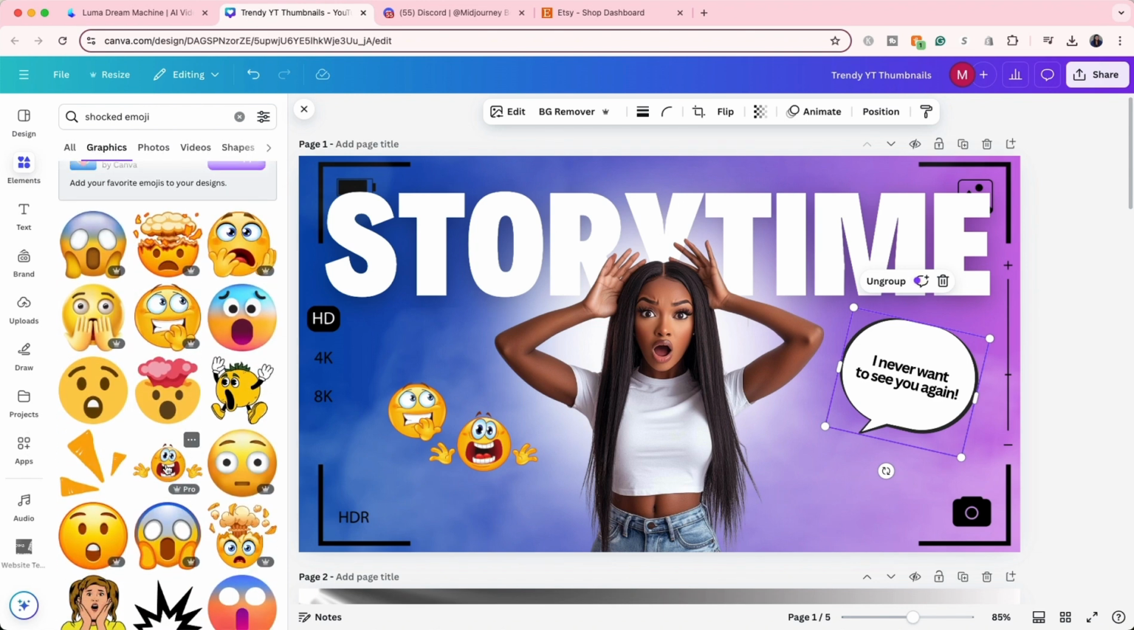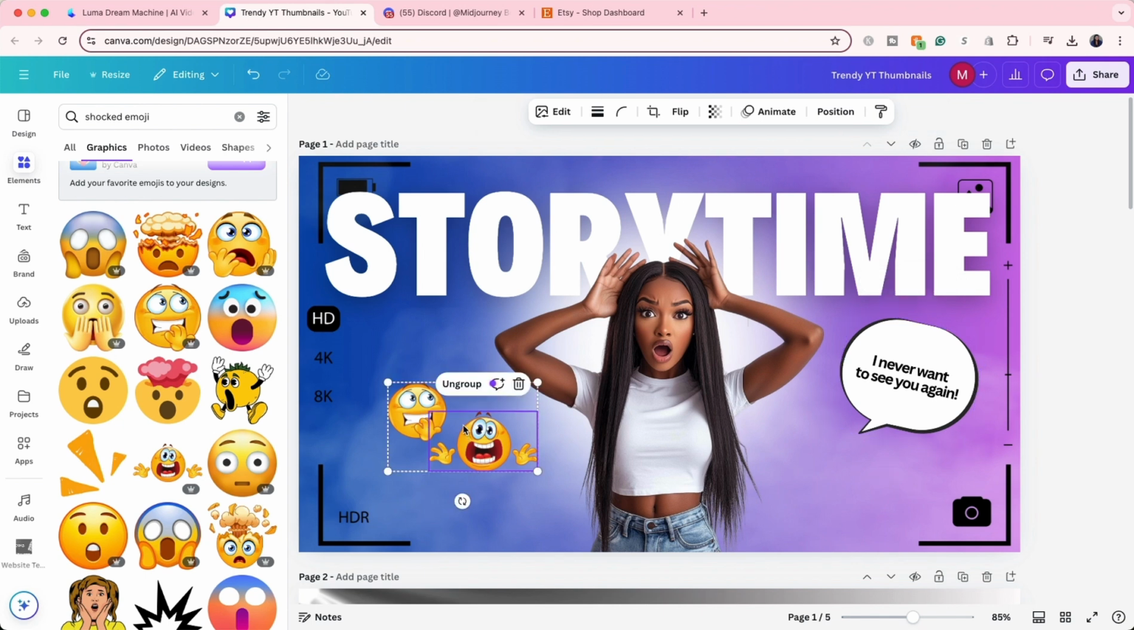Yeah. And I just kind of resized them to make them a similar size, and I grouped them together so that when I move one, the other one moves as well. And to group things together, you just click on one of the images and you hit shift and you click on the other image and you'll see something that says group, and then to ungroup them, you would press ungroup.